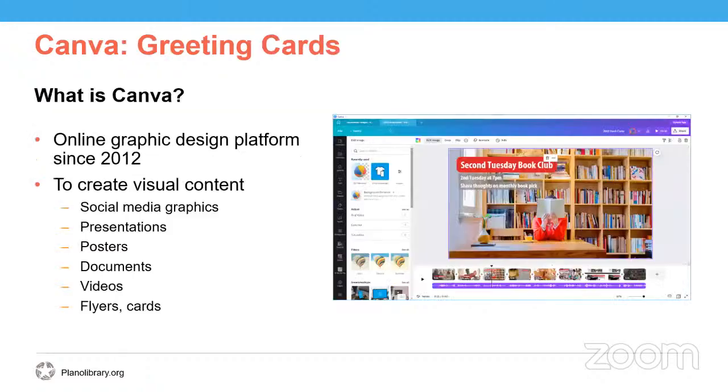Now, what is Canva? Canva is an online graphic design platform used to create social media graphics, presentations, posters, documents, business cards, invitations, calendars, videos, and other visual content. There are templates, there's stock images and videos, and many other tools to help you achieve your branding and promotional goals. Or as in this case, just fun ways to achieve that personal graphic look for your social media or invitations to friends, or like today, a greeting card.